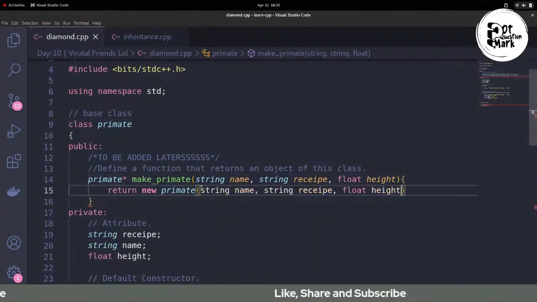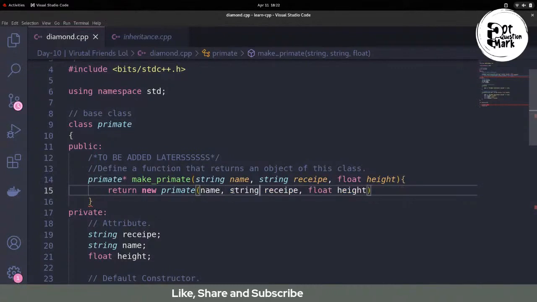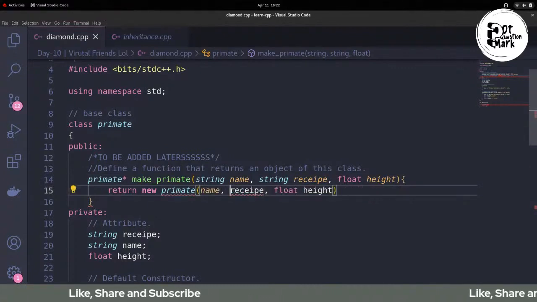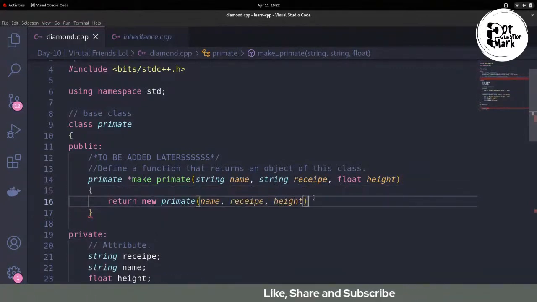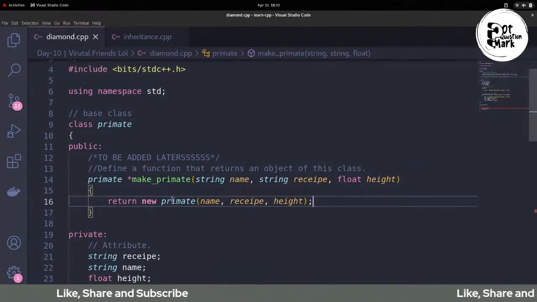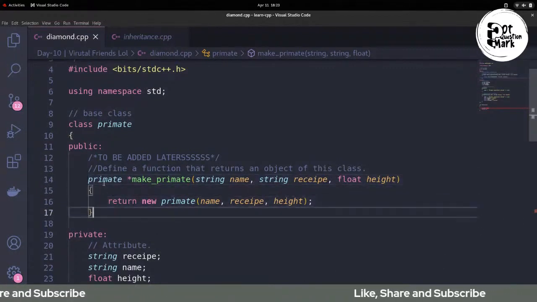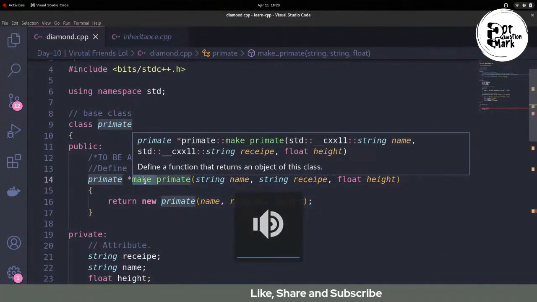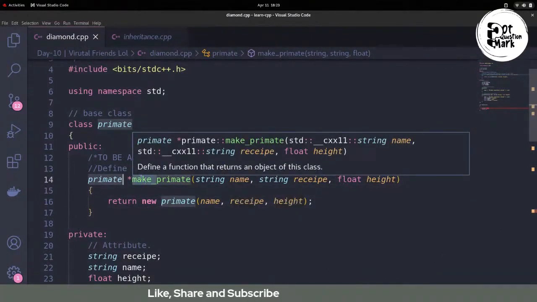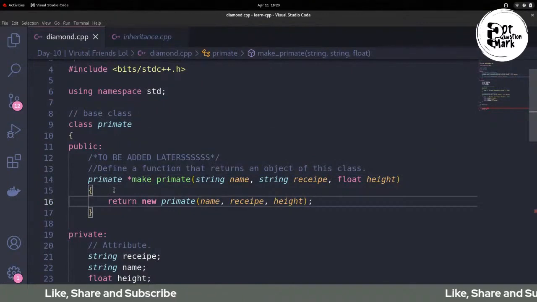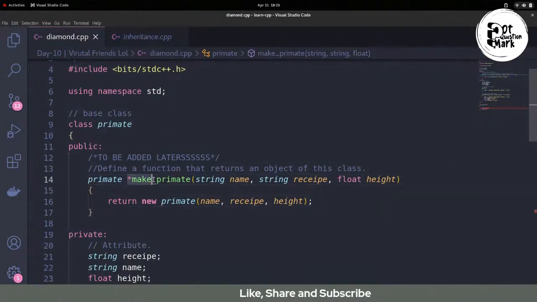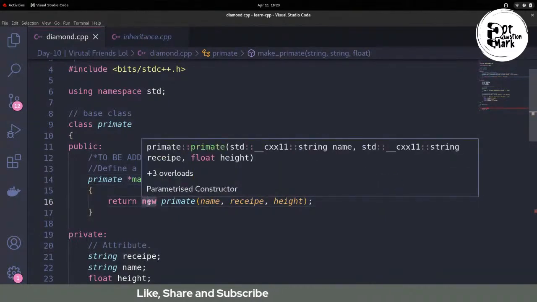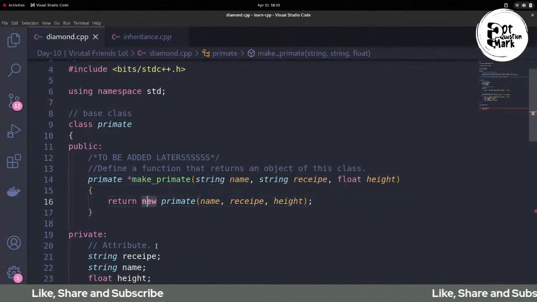And inside this, I'm going to paste all these values again, so that these values get passed directly. And I hope this is clear to everyone. Is this function clear to everyone? I have a function that returns a primate kind of value, and it is a pointer type because we are using new here. We have seen this new operator before in array declaration.